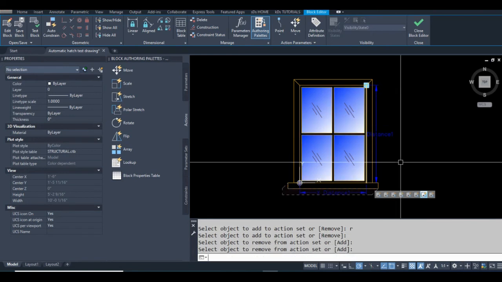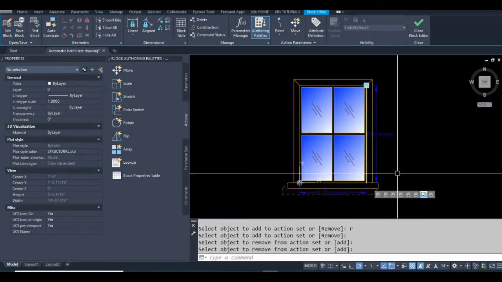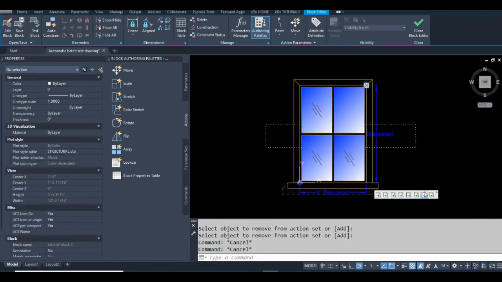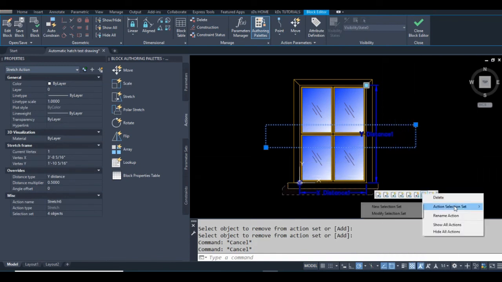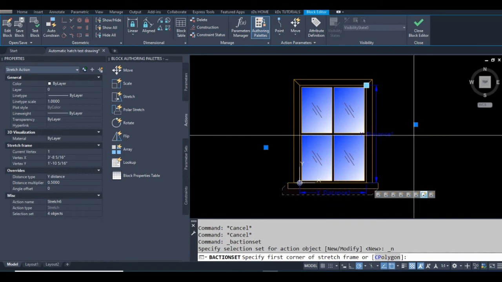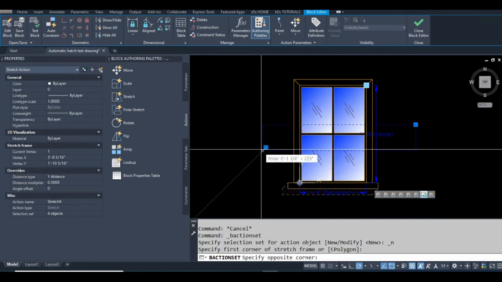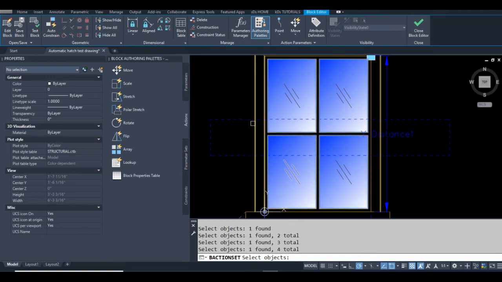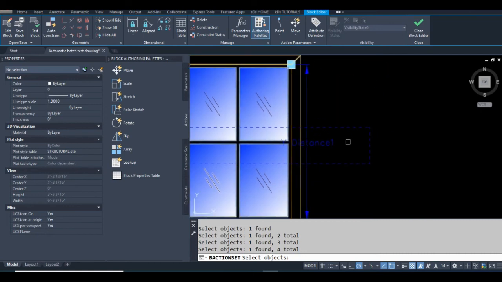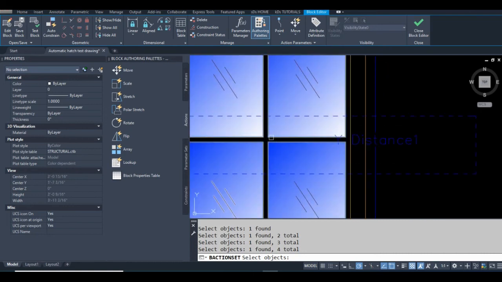When you make these selection sets, only select the stuff that you actually need to be part of the selection set. In this case, this one right here, I only need these 4 rectangles, not the hatch, not any of these polylines that make up my exterior trim. Just these 4 rectangles.